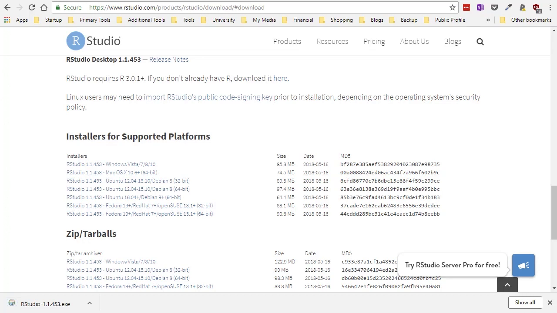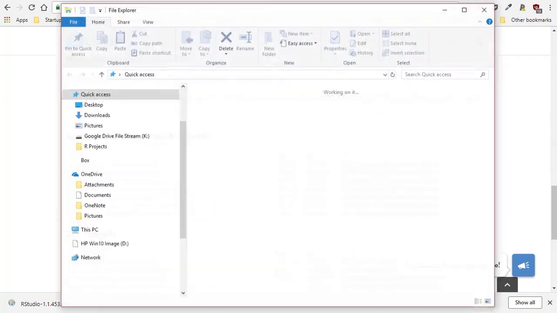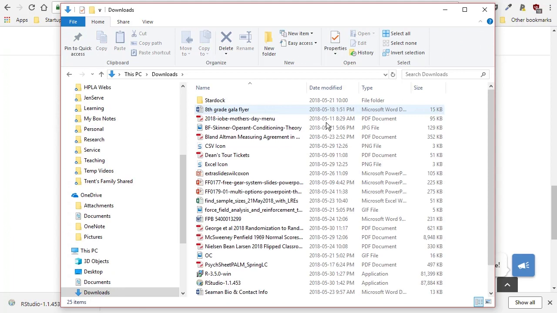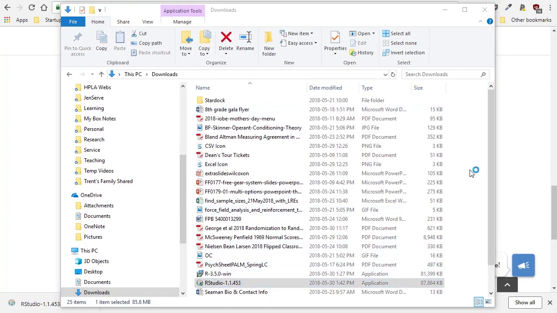It's downloaded for me. So I'm going to go ahead and open my download folder. First, I'm going to open File Explorer, then open Downloads. I'm going to find RStudio and double click on it.